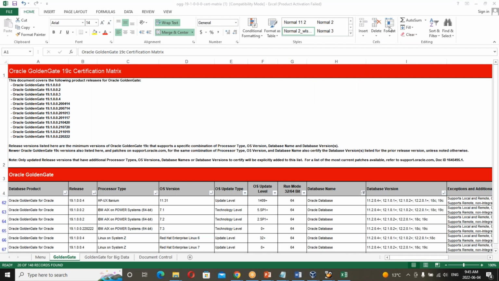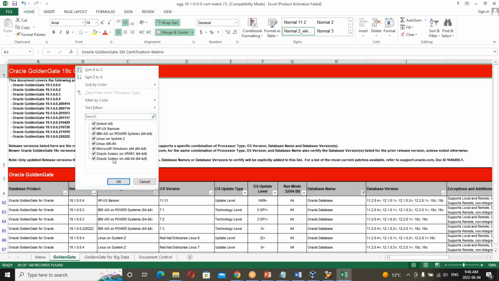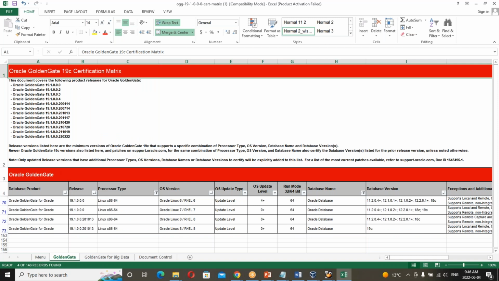Then I'll change the processor type. Our processor type is Linux x86-64, right? So I'll again refine the search. So you see now, I have got the list. If you see this 19C GoldenGate, it supports your database version. So we have got RHEL 6. This is the one which we are going to use.